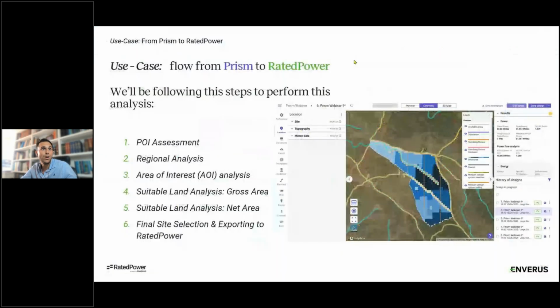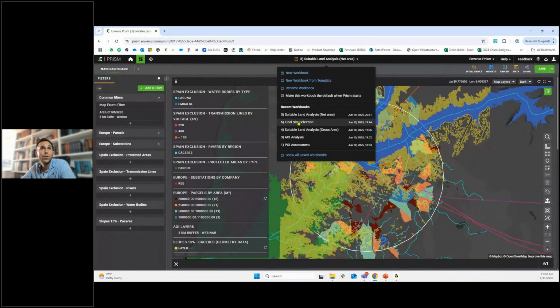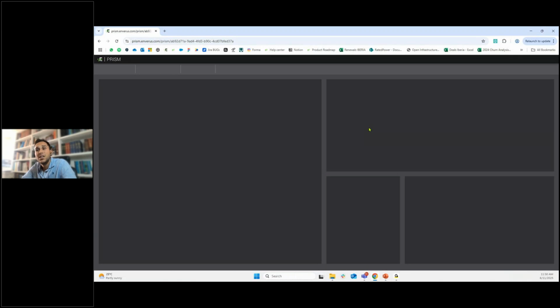So if I switch back again, finally, to the slides for the final site selection, we're going to be selecting 2 parcels, 3, 4, whatever, and then exporting them to RatedPower and simulating in order to get the exact power that we are aiming for. For that, we already have a workbook as well, in this case a final site selection workbook. With this workbook, we will finally have the site located, and we could easily export it to RatedPower.